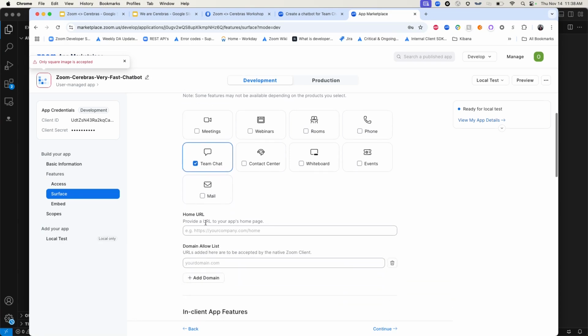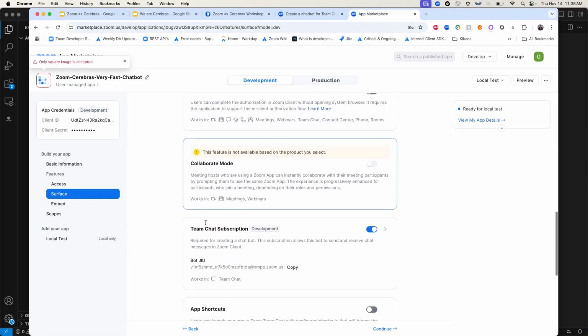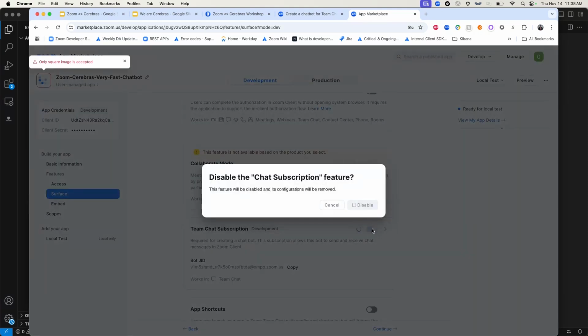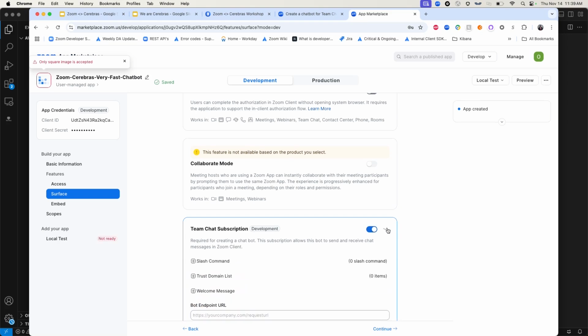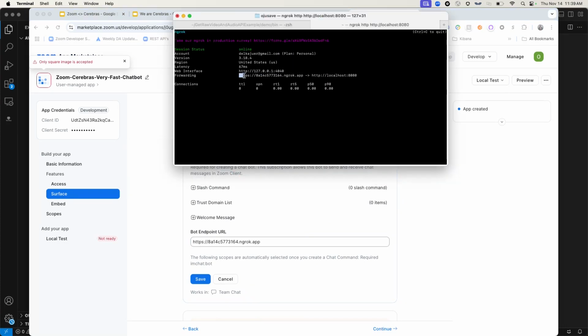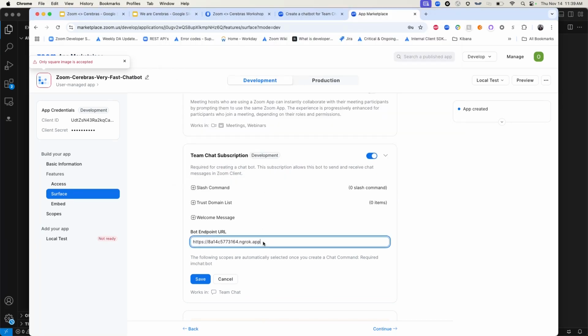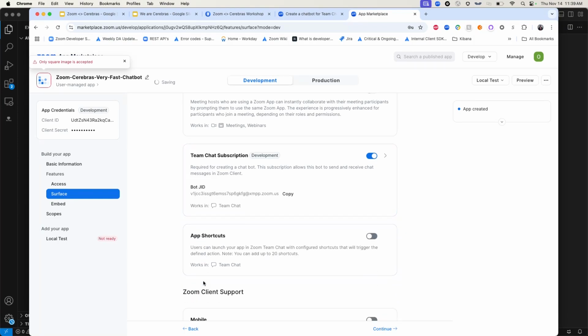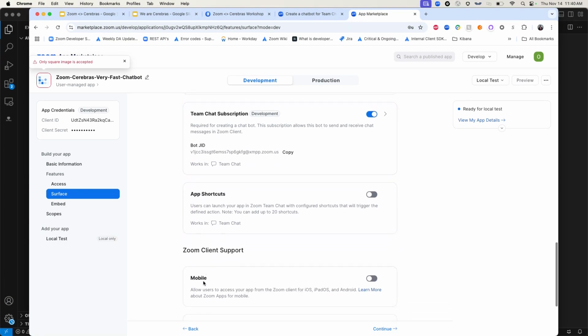Click on the team chat option. Go down. Where it says team chat subscription, if it's disabled, go ahead and enable it. Expand this and paste your bot endpoint URL. The endpoint URL is nothing but what you got from ngrok. This is where Zoom will forward all your messages to, and this is where we are going to listen to those messages. Hit save. Is everyone here? Perfect.